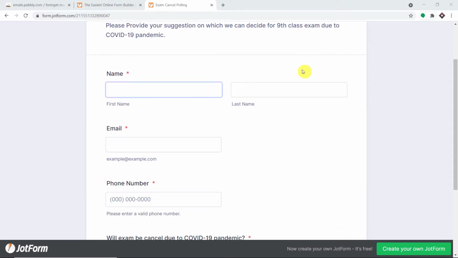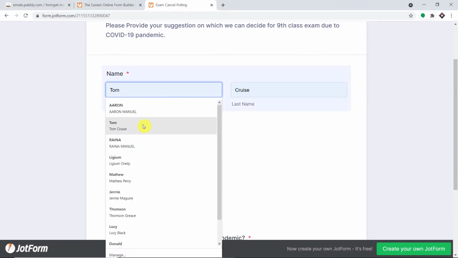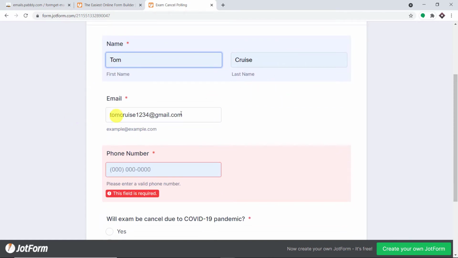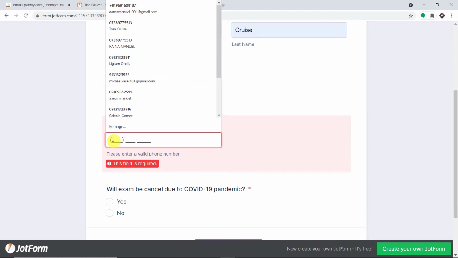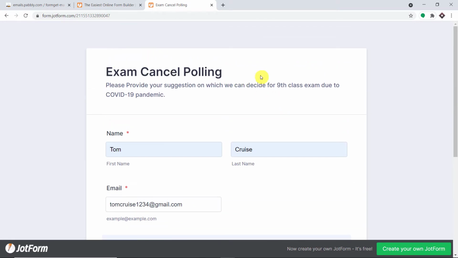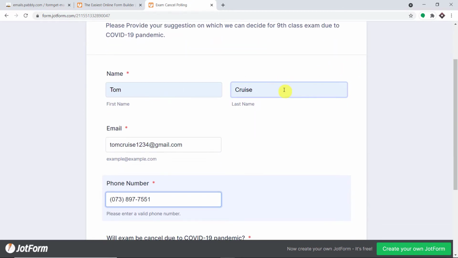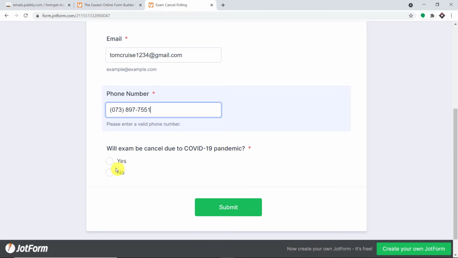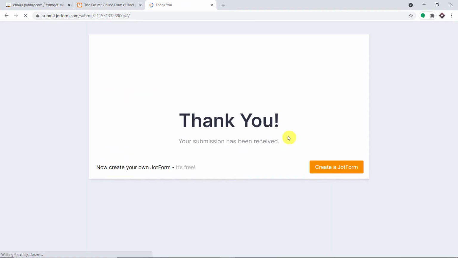I'm using JotForm. So what I'm going to do here is enter some details. Okay, so these are the details. The name of the person is Tom and the last name is Cruise, and this is the email. So imagine a guy called Tom Cruise is filling in the form. This is his phone number, and basically this form is on exam cancellation. There are a bunch of students who want to cancel the examination, and this form will relay this data to the school management. So the student called Tom Cruise has filled the form. This is his phone number, and he wants this exam to be cancelled. Let me click on yes, and the submission has been made by Tom Cruise.